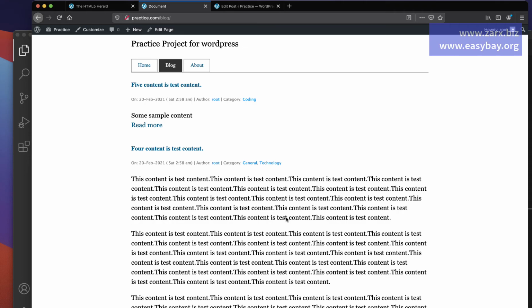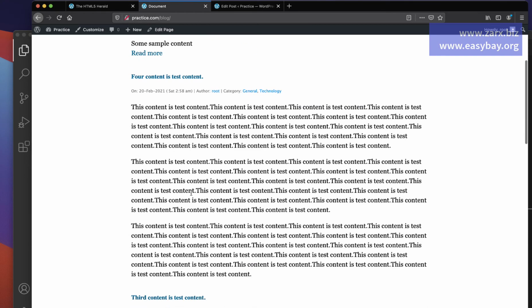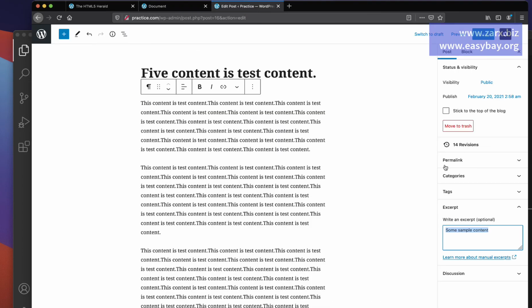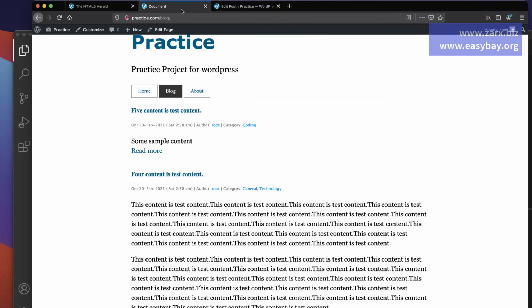So we know how we can do this now. If we want to show the full post as well as the customized post, you can have any post customized. You can go here. Also, you can stick any post to the top using stick to top here. You can check this and update it. The post will remain on top.